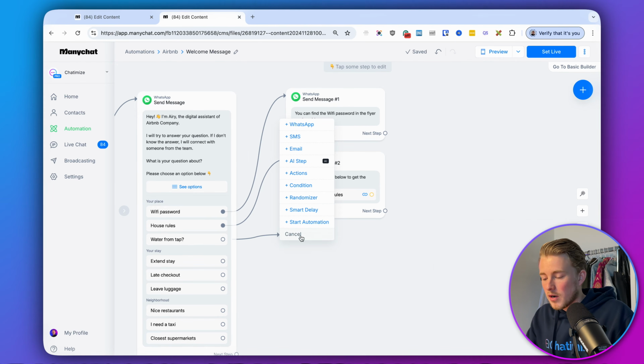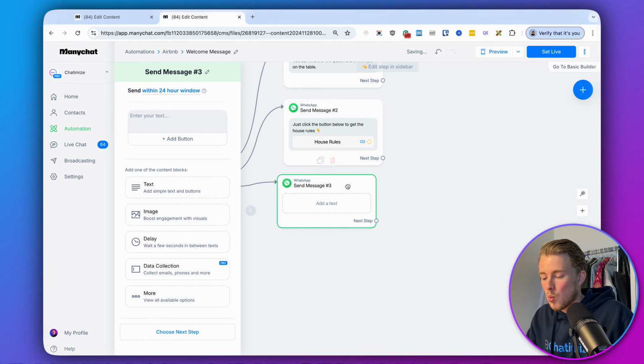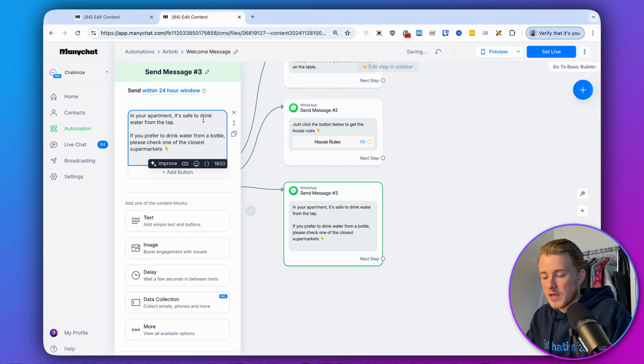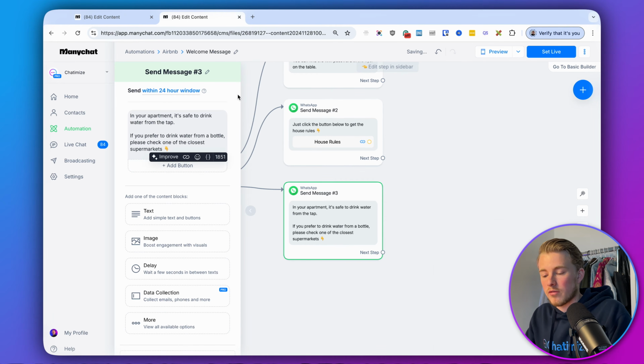And then we have another option, which is if people want to drink water from the tap, then we can say this. I just copied this. So I say, in your apartment, it's safe to drink water from the tap. If you prefer to drink water from a bottle, please check one of the closest supermarkets.